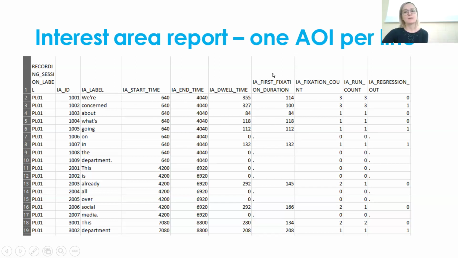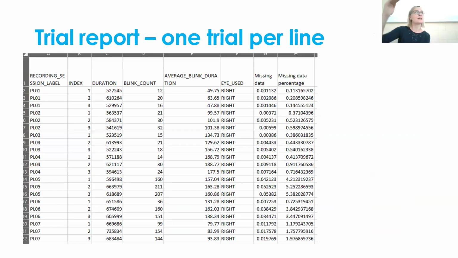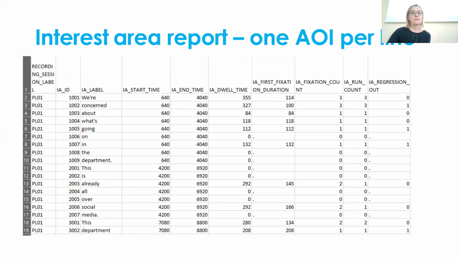You know, all the dwell time and first fixation duration, fixation count, etc. So one row of data is one interest area per participant. So you can see it's much more detailed than the previous one where we had the entire trial per participant, right? So here is one word.